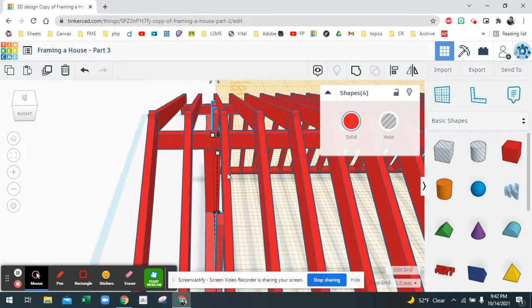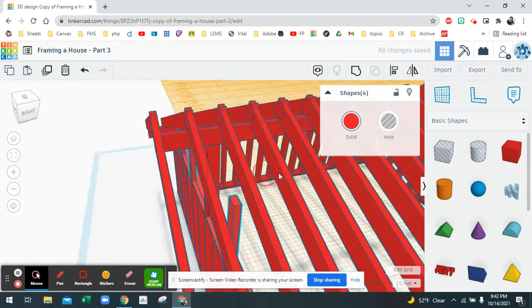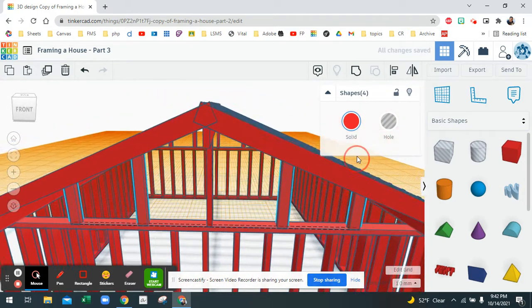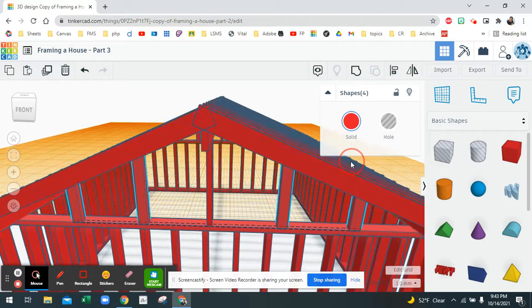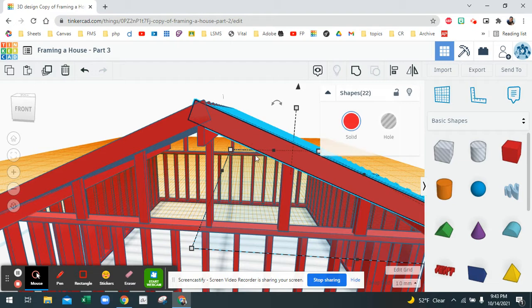I suppose I could move all the rafters over. That wouldn't be that hard. Yeah, I think I'll do that. I'm going to bring this back out, and then let's see how hard it would be to select all these rafters. Really, I just need to select right here, just like this. And that grabs all those.